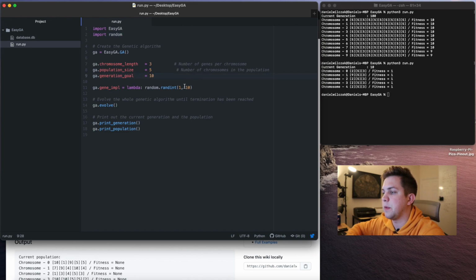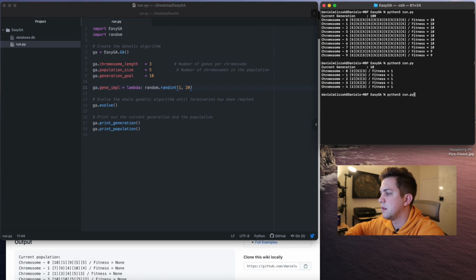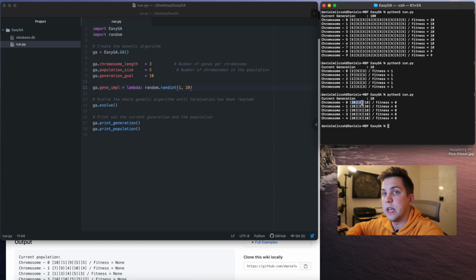All right, so let's say we don't want to use 1 through 10. Let's say we want to use 1 through 20. So we'll save that, hit run again. And you can notice now that there's 20 in there, and 18 and 3 and all these different kinds of numbers, right? This shows that now we're running through 20.